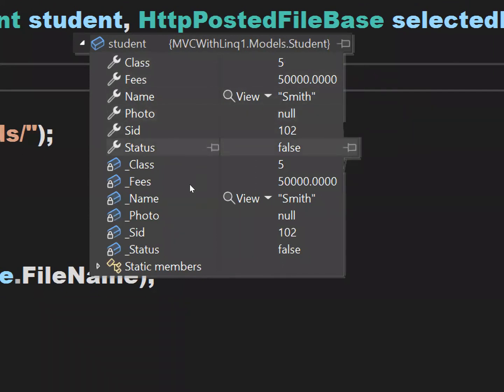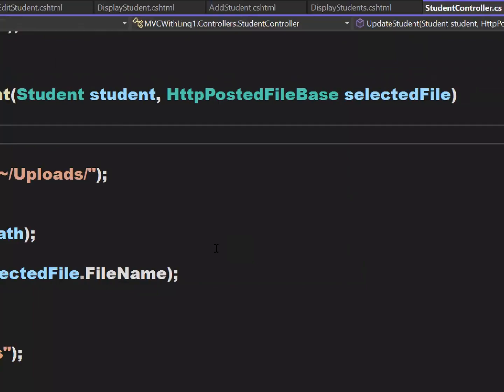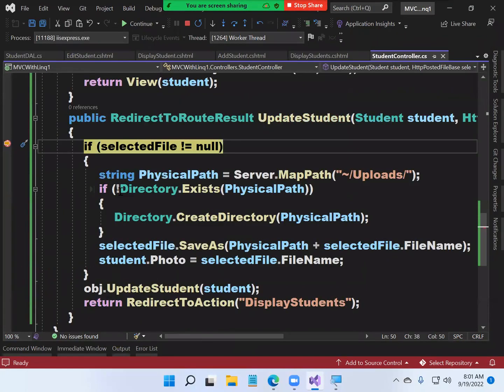Yes, ID, status again false. Why? Because on the view, you don't have a checkbox showing the status value. Because there is no checkbox showing the status value, it will take the default value. When you are sending to the database, you should make it true. Yeah, that is very important. Be careful. Second one, what is that? Photo. And this photo gets filled inside of this if condition now.